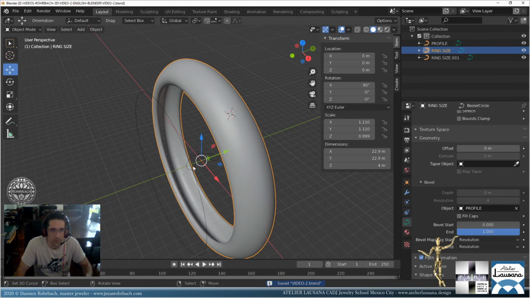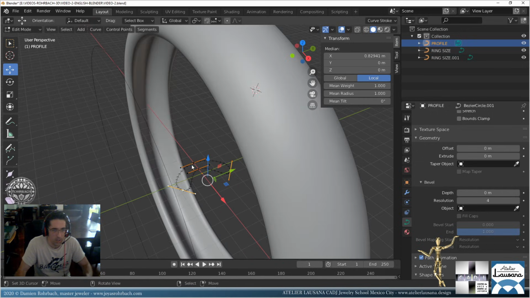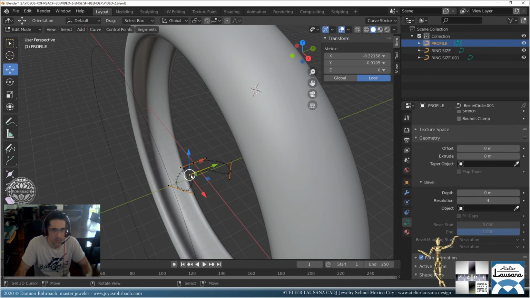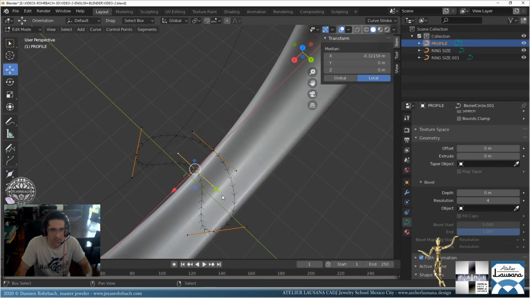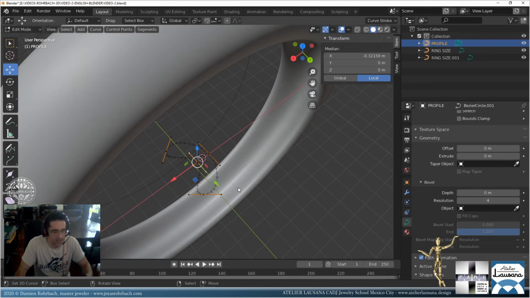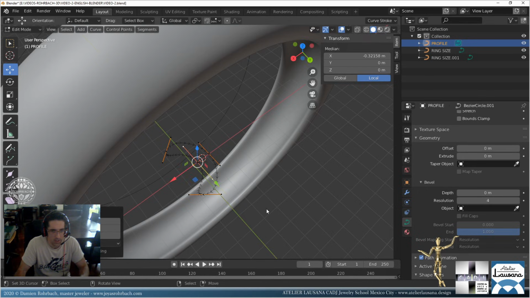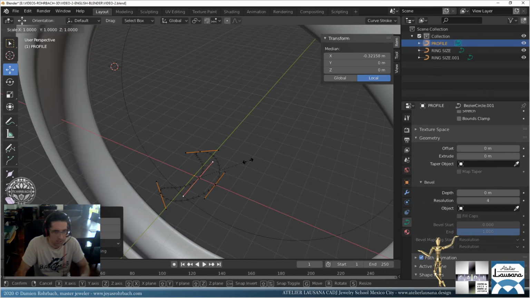So what I can do is detail a bit more. I'm going to make that a bit thicker there. Now I'm going to take just the vectors here, and I'm going to hit S, Y. I'm going to make the edge a bit sharper here, like this. Maybe not even that much.